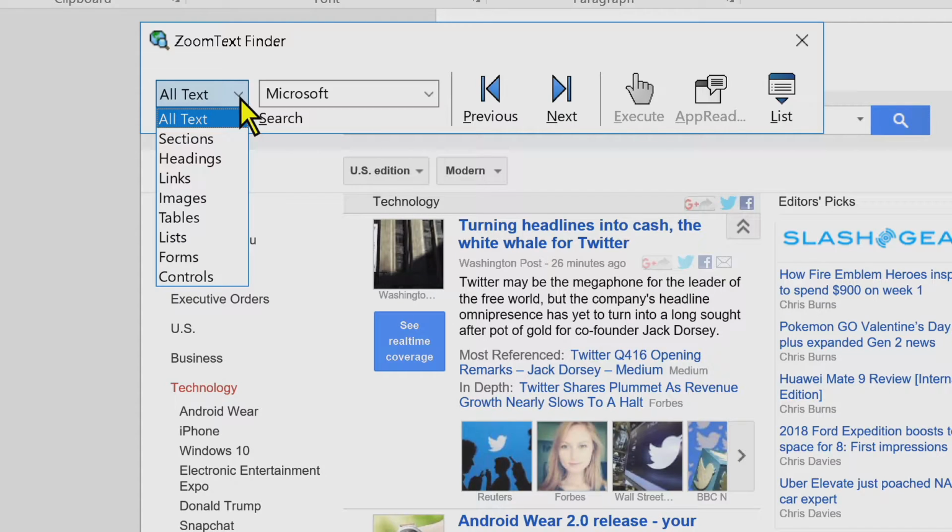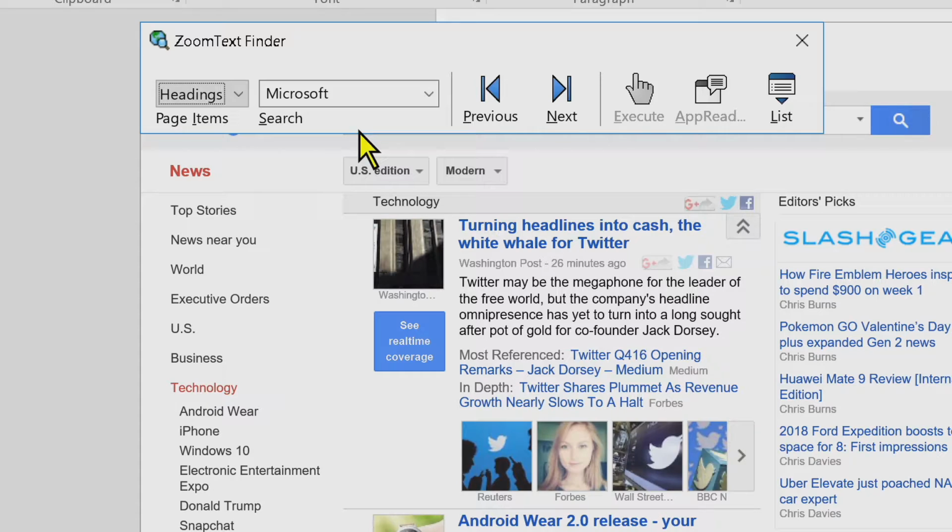Web pages are structured by a number of different elements, and by leveraging this structure, we can make our searching even faster. For example, I'm on a web page that has a lot of article links that are headings. Most of the primary information on a web page is in the headings, such as an article title. If I change my page item setting to headings, I'll be able to navigate to all the articles that pertain to the topic I'm looking for by clicking Next or hitting Enter.